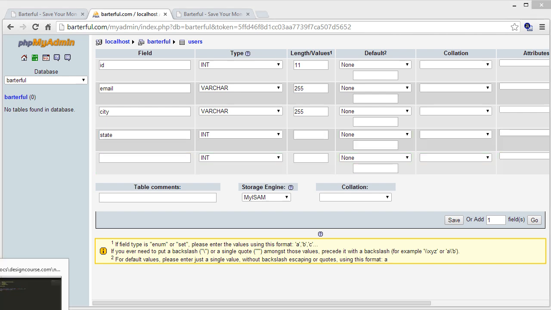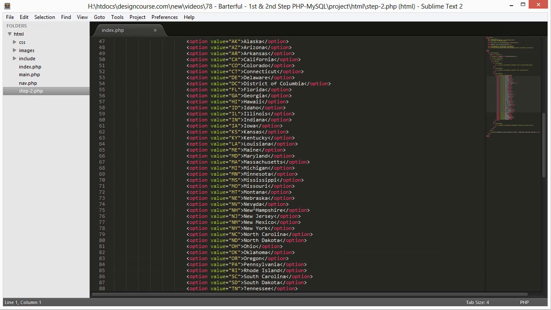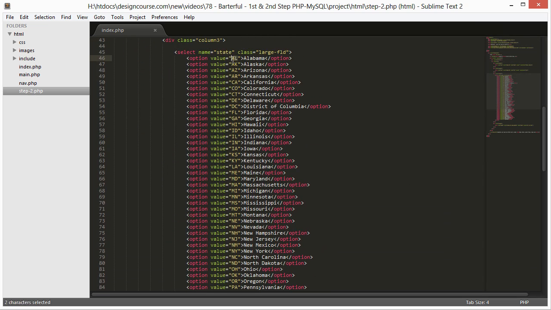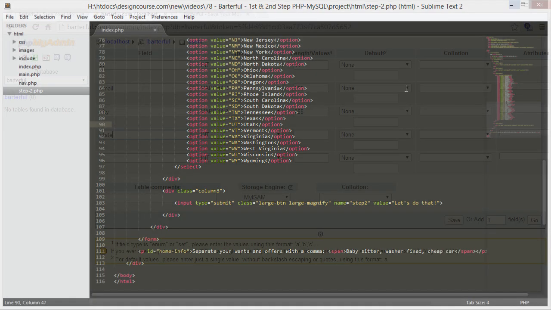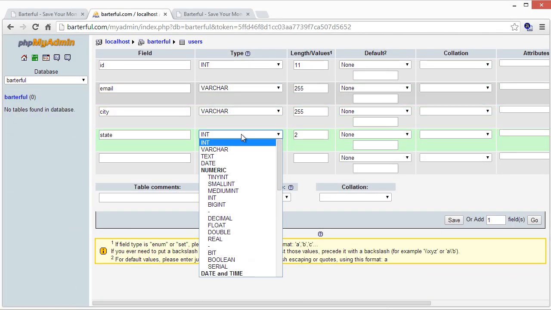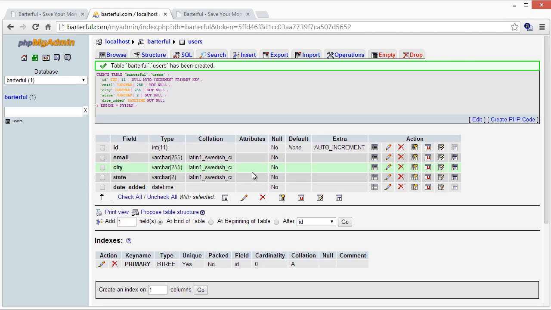Let me switch back to our... let's see here. Step 2. Yeah, we're just saving basically the two-letter values of the name. We're not saving the full state name, so this only has to be 2. And then down here, date added. This is going to be a date time field. All right, so now we can hit save, and now it creates the table.